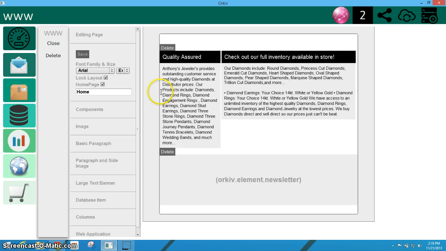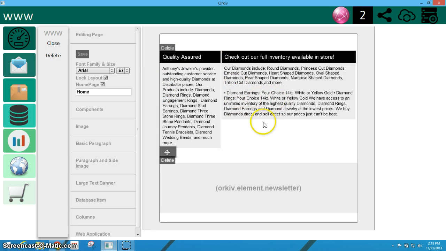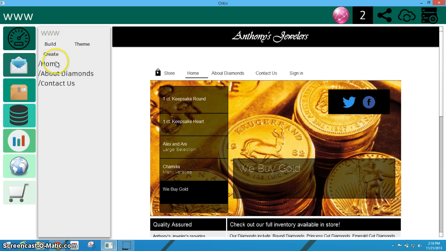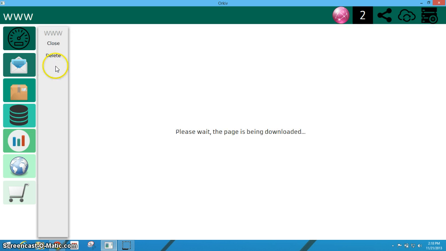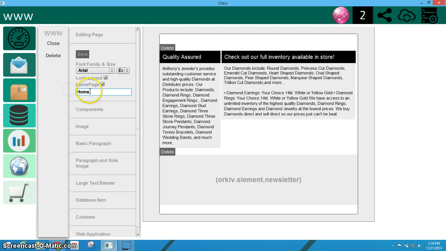we'll go into the page. So as you can see here, we have several elements in this home page. Some things that you're going to want to be aware of. This is where you actually label the page. So as you can see, the home, about diamonds, and contact us, those are all changed from this box right here. So those are basically essentially the tabs at the top of the page.